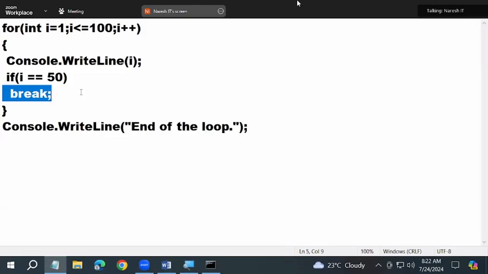Break. Understood or not? When I was explaining this in one of my previous batches, a student raised the question: sir, if you want to print 1 to 50, you can write I is equal to 1, I less than or equal to 50 only, no? Why did you write I less than or equal to 100? If I is equal to 50, break. Actually, my intention is not printing 1 to 50. My intention is to tell you how to use a break there. That's my point.